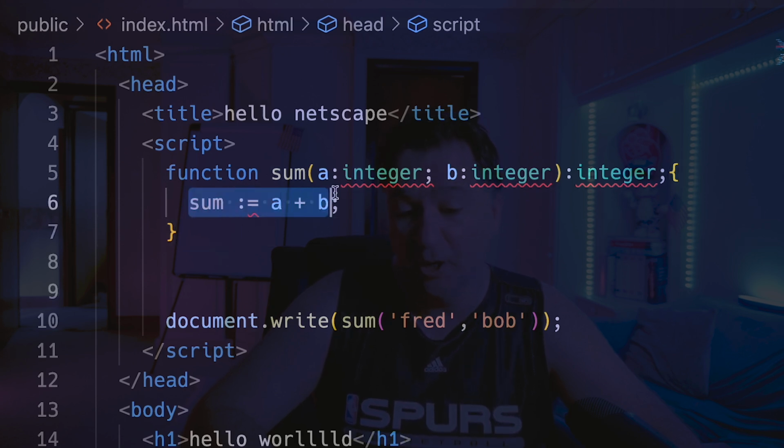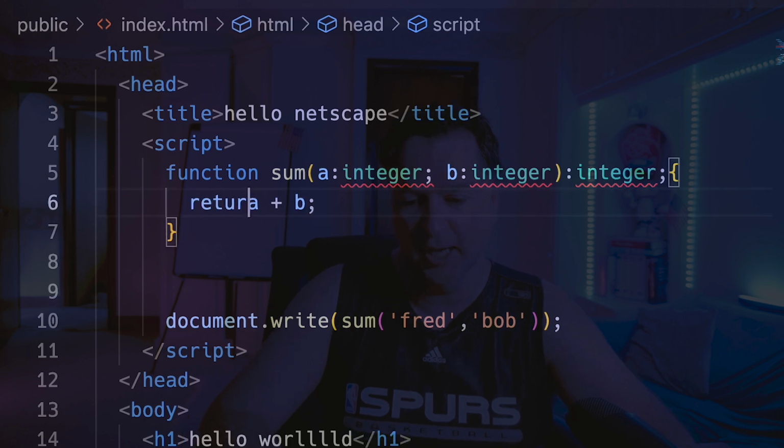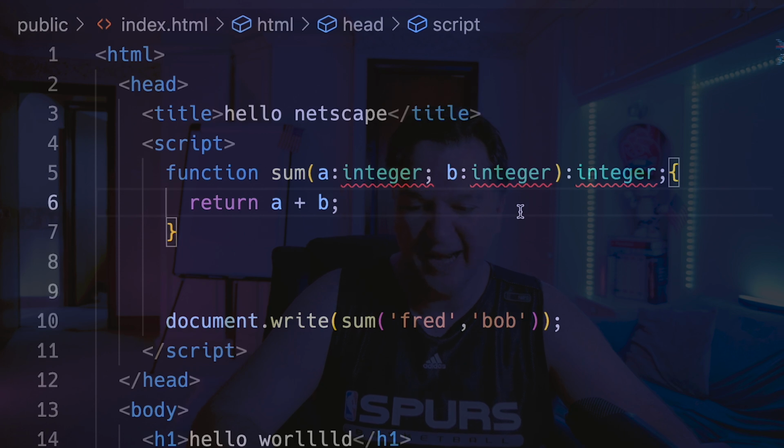Now, as we know, C uses return to return from a function as opposed to doing variable assignment to the function name that Pascal does. So what we'll do is get rid of that sum equals, and we'll put the word return there. That's kind of cool. But I want you to think about this for a second. Let's just get rid of that semicolon. This is kind of TypeScript-y, right?